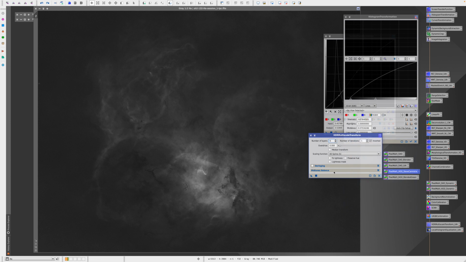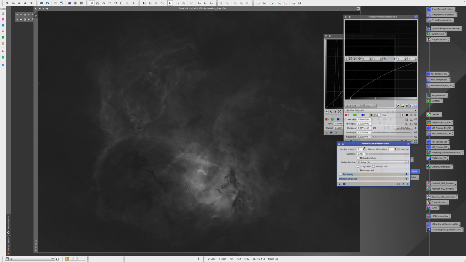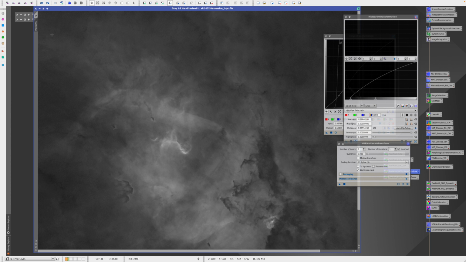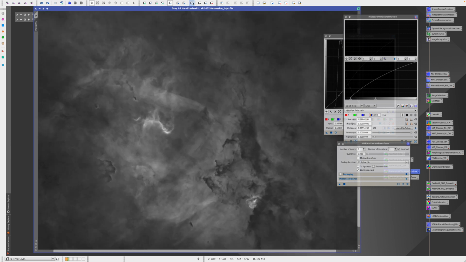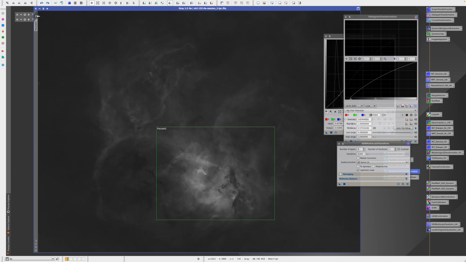So if we reset this, we want to take the Lightness Mask, and it starts off with a number of layers of 6. So let's create a little preview of this, especially this central area. And if we apply this, yeah, so that's quite nice. It's brought out some of that. It's muted those bright areas just a little bit. And it's going to reveal some details. That's quite nice. Let's apply that to the whole image.